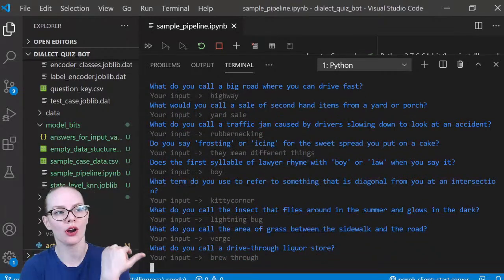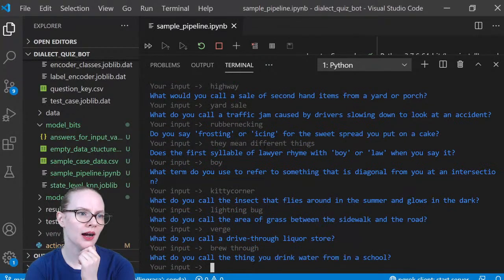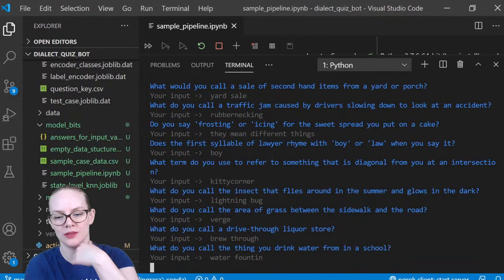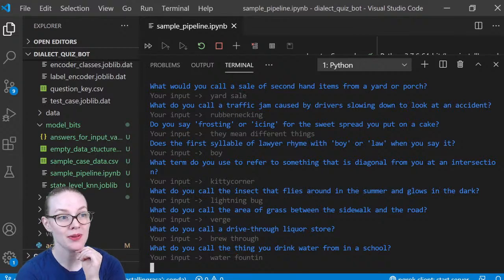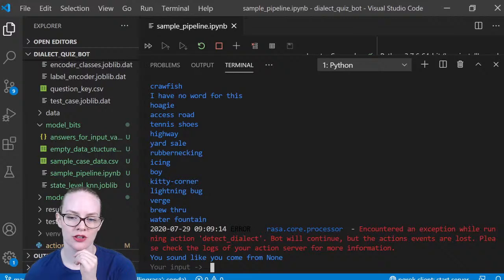Brew-through? So there are a lot of dialect areas in the United States. And being able to distinguish them pretty well does unfortunately take a lot of questions. Water fountain is the thing you drink water from in a school. But yeah, this is definitely a little bit of a longer quiz.